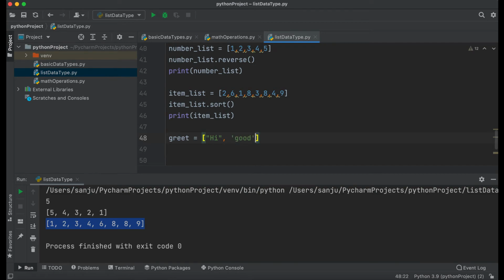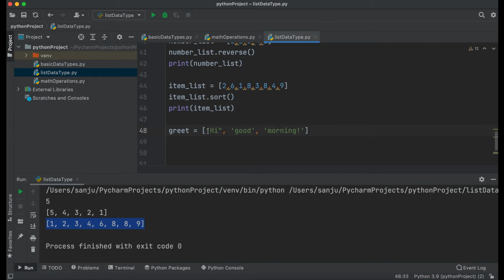So I created this string, and as you see here, I quoted some of the elements in double and single quotes. So you can use either double quote or single quote. Both are acceptable in Python.